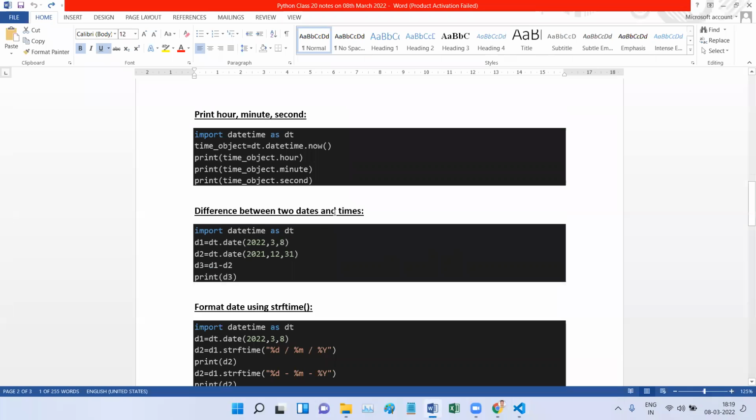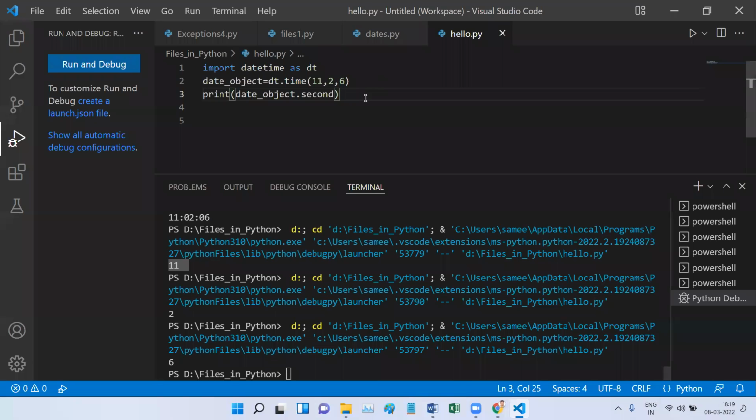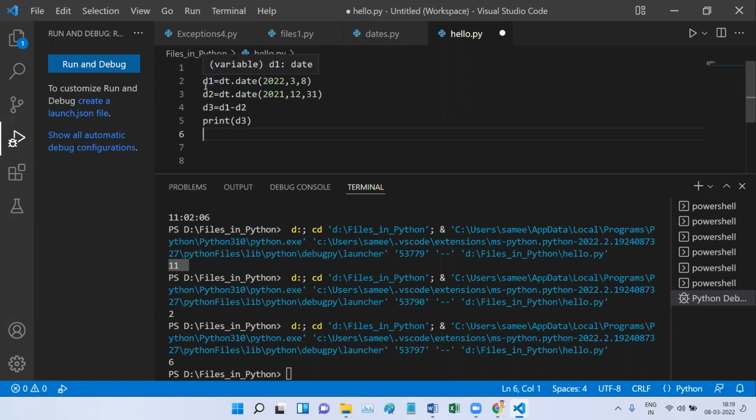Then there is one more thing, if you want to differentiate between two dates. Whenever you want to differentiate between two days, just instantiate two dates, then simply use the difference operator. The difference operator we have is minus. What I am doing is instantiating D1 date as 8th March 2022, which is today's date. Then I am instantiating D2 date, which is 31st December 2021. I want to calculate how many days have passed in this year, starting from the 1st of January 2022.